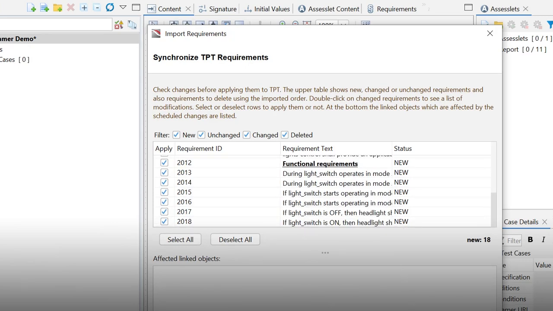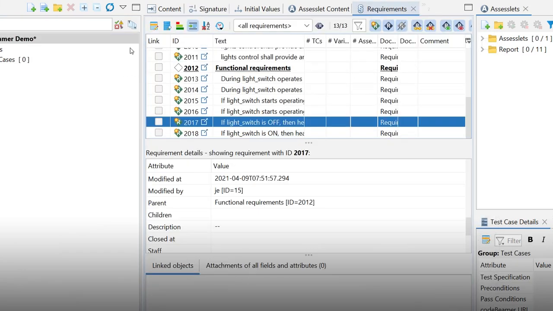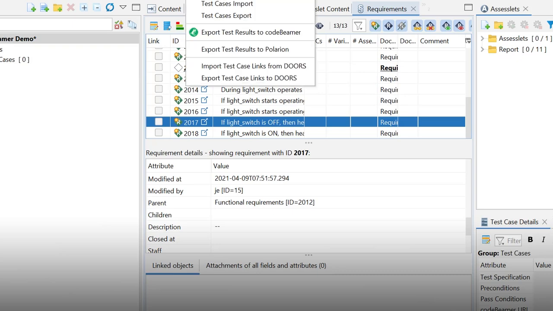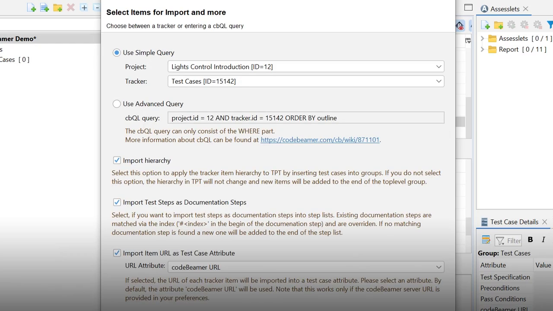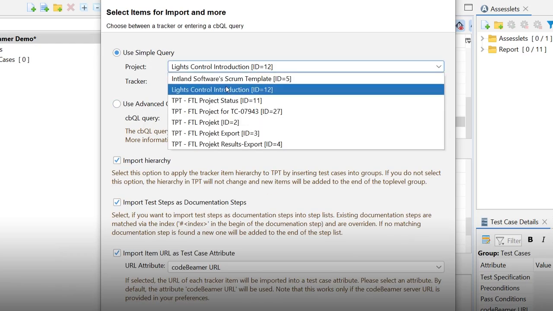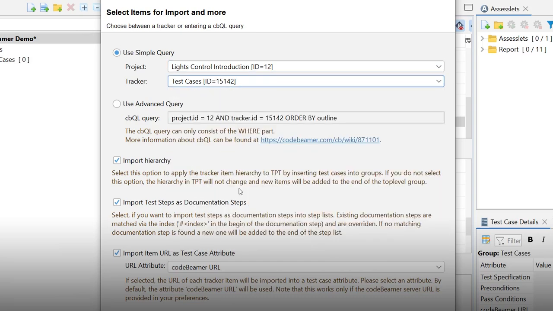Now we can proceed to the second task, which is importing the test cases into TPT. Again, hit the requirements section in the menu bar and now choose Import Test Cases. Select Codebeamer and choose Next. Now, make sure you select the same project as before, only now you want to select test cases as your tracker. At this point, you can choose whether to import hierarchy, test steps as documentation steps, and item URL as test case attribute. So far, so good.